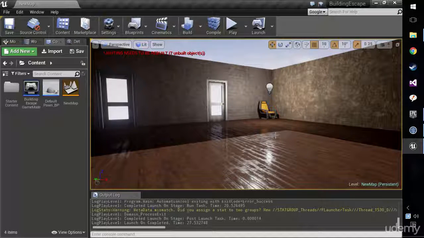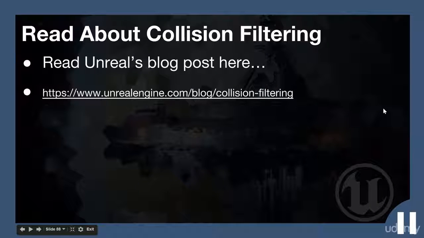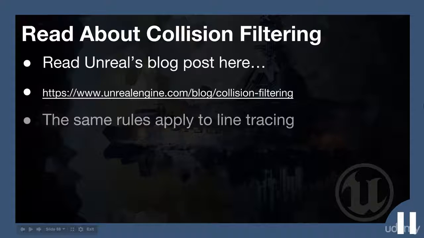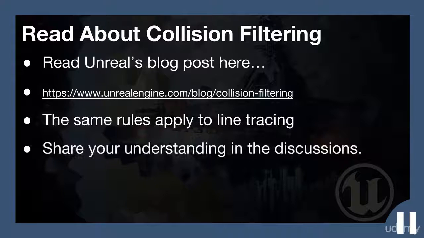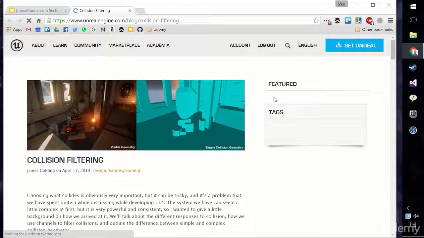Before I show you lots of cool things, I want you to just do something, which is to go and read Unreal's blog post here about collision filtering. And I want you to, when you read it, realize that the same rules apply to the line tracing that we're going to be doing, and share your understanding of collision filtering in the discussions for us. I'll just click the blog so you can see you're going to the right place. When you arrive, it should look something like this. My broadband's on the go slow this evening. There you go. That's what you're looking for. So go ahead, pause the video, take a quick read of this now.